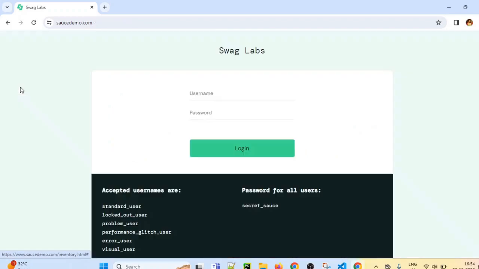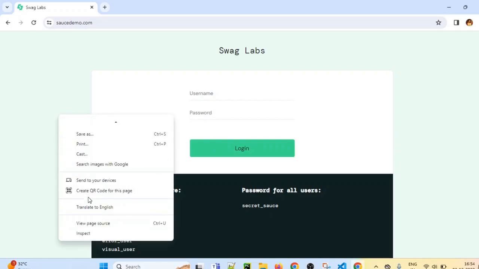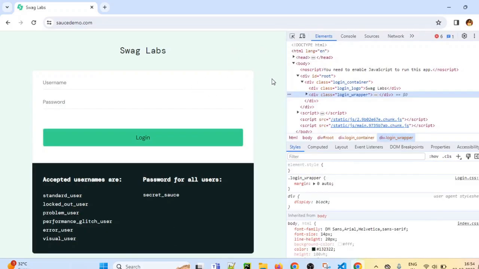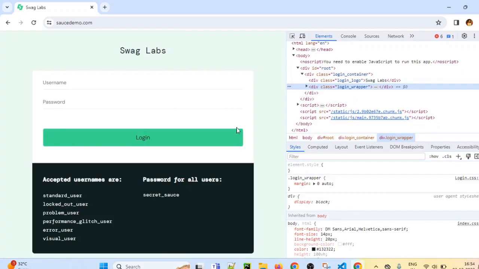So I will just log out, and now let's try to find out CSS selector locators for username, password and login button. So I will just inspect it, and we will use these in our test cases. So first I will simply show you how to locate element by using CSS selector.